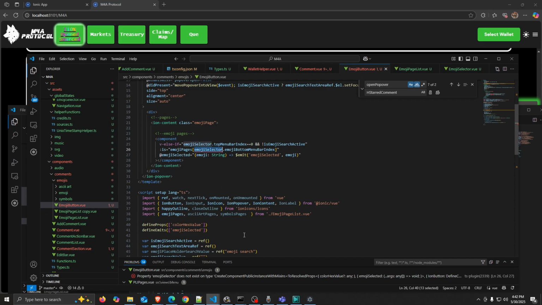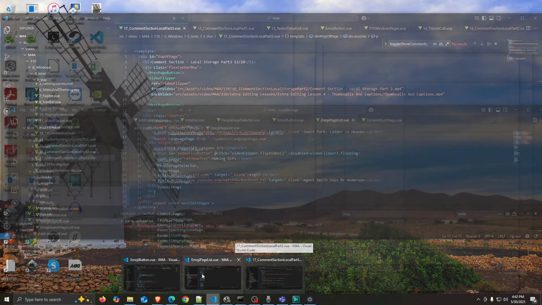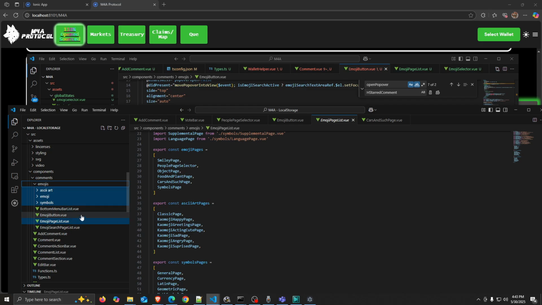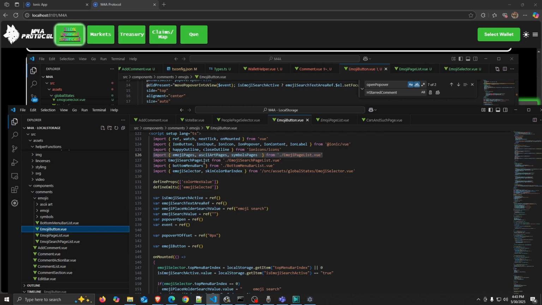Emoji selector, which I think is actually a global state. We're not even using it yet. But yeah, if we come here, I need emoji selector. Yeah, it's in global states.